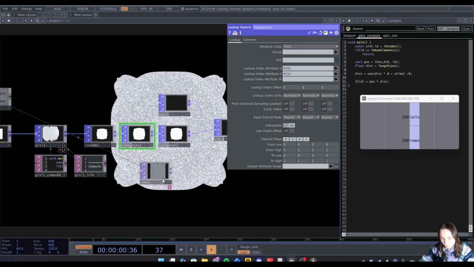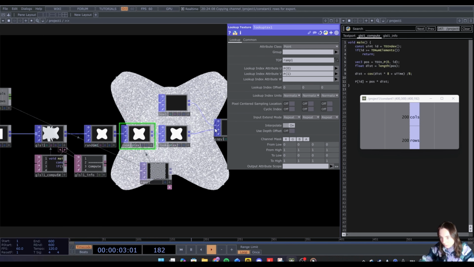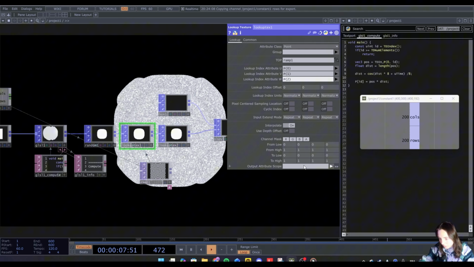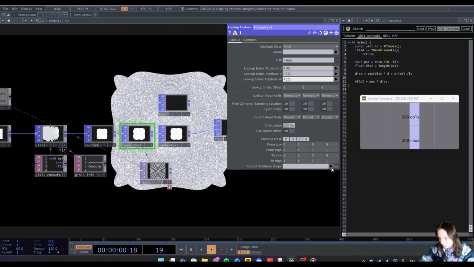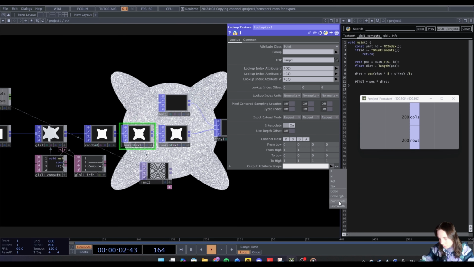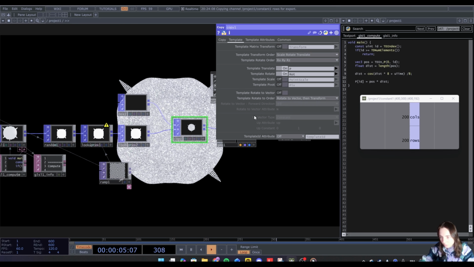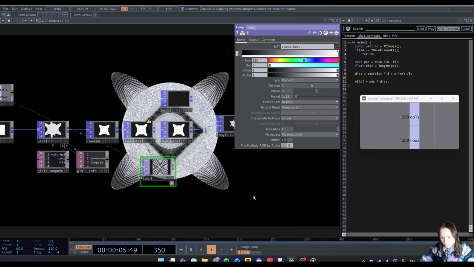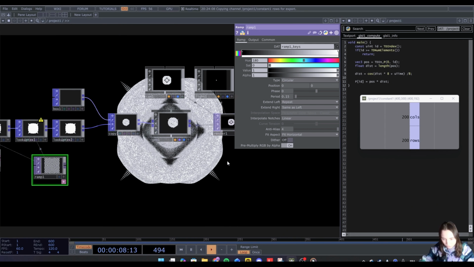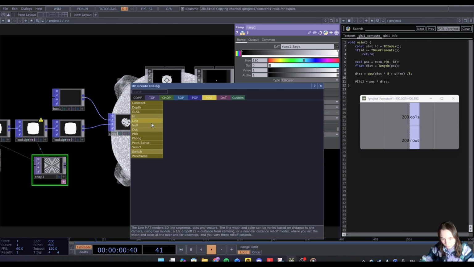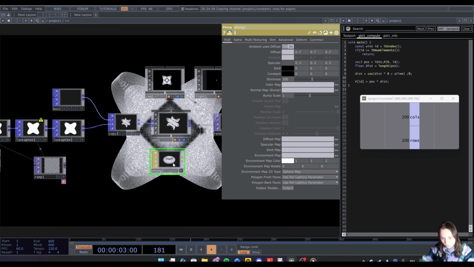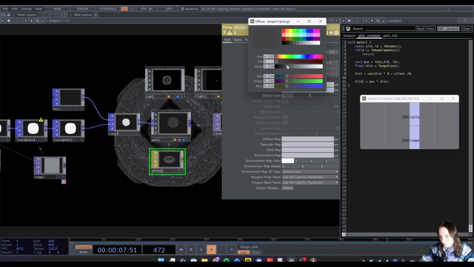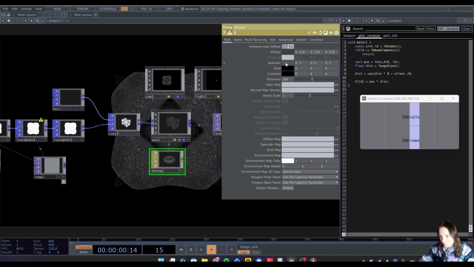In the lookup texture one, I will drag it, and then I will change the output attribute scope to point scale. In the copy, we have to enable the point scale. Let's add a material. Choose a phong. Reduce the diffuse and increase the specular.